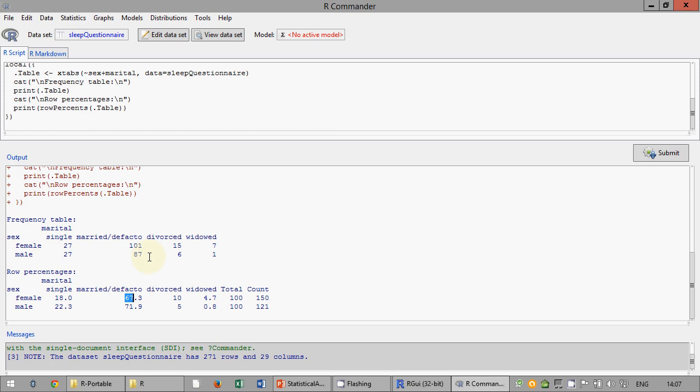They show us that in our sample we have slightly more married men than married women. We have fewer divorced men than divorced women. We have far fewer widowed men than widowed women, and we have more single men than single women.